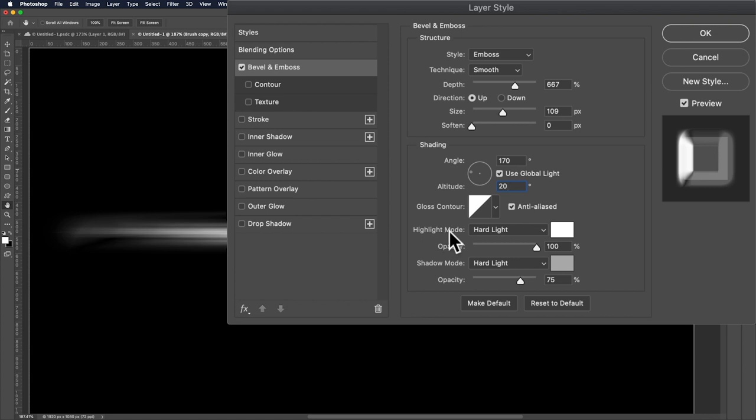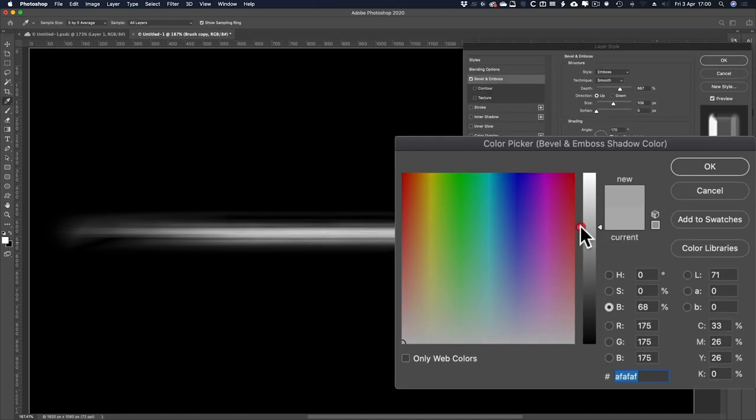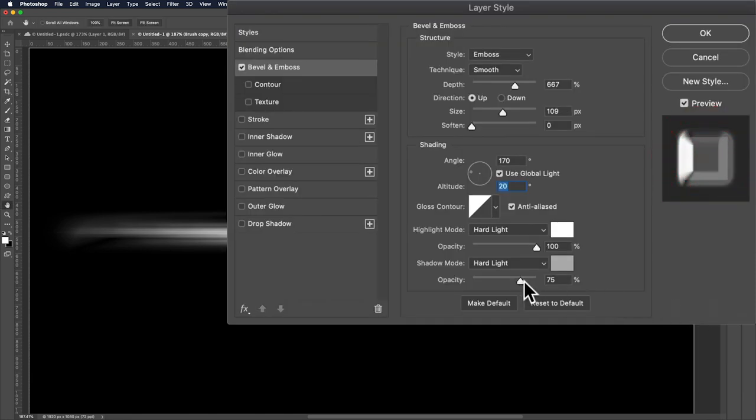Now, highlight mode would normally be on screen and white, but I've changed it to hard light and I've kept the color white, but I put the opacity up to 100%. Shadow mode would normally be on multiply and black. I've chosen hard light and I've clicked here and used a very light gray. Now, HSB, hue, saturation and brightness, I've chosen 70% of the brightness, that's 70% gray. So that's what I've gone for. Hard light and 75% opacity.